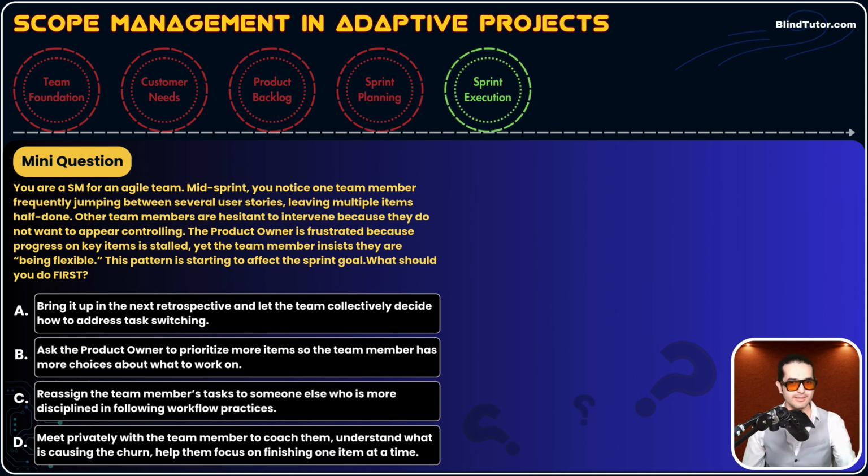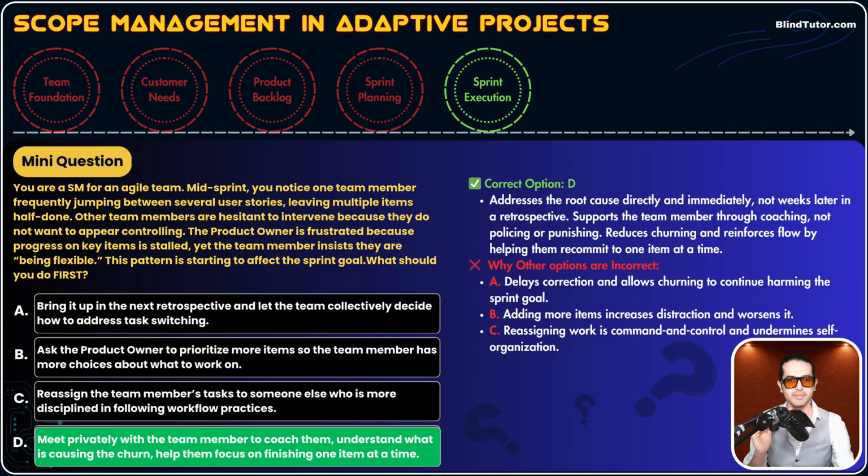So I hope option D is the best option. Meet privately with the team member to coach them, understand what is causing the problem. So meet, guys, identify the problem, understand the problem, and help the team member focus on finishing one item at a time. So it has the take action part. It does not have the analyze impact part, but option D has three of those, meet, and it's the best option to resolve the issues. Guys, feel free to read the description. I think we have covered enough.